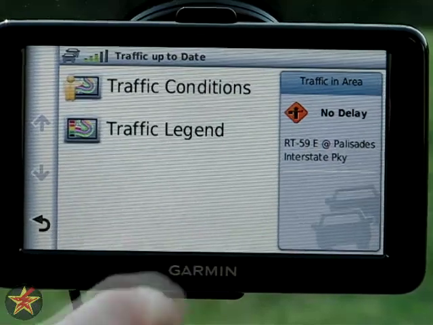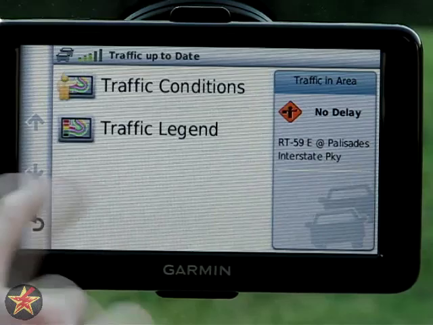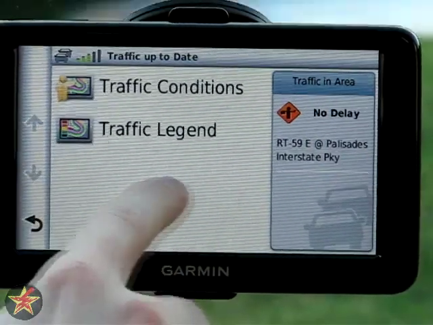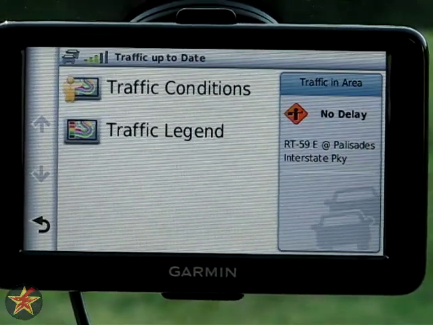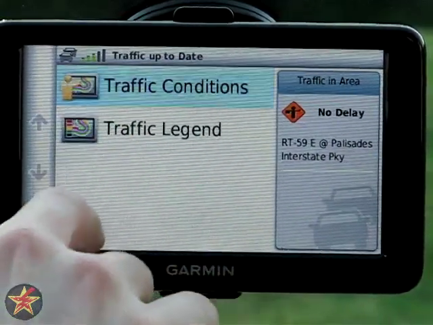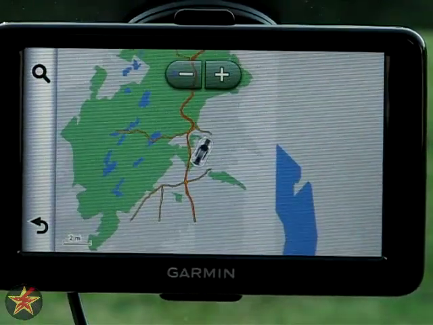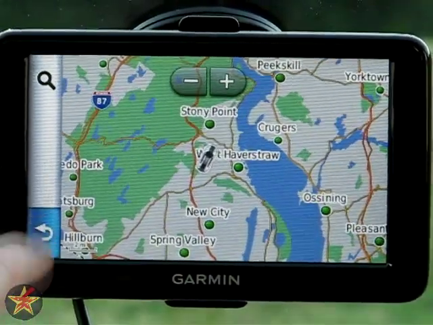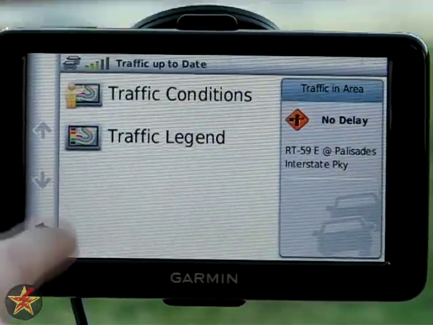Now the traffic, as I said before, is an ad-supported item. So on occasion, if it does receive an ad, it will show up here, and you just click on it and it will go away. In this case, I'm not near enough to anything that has traffic or has an ad, so I'm not getting anything. If we click on traffic conditions, we will get a map overlay and it will show any traffic conditions along the route that we're going. Traffic legend is just what everything you saw on that previous screen would be.